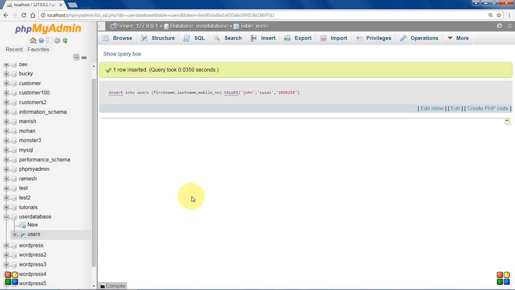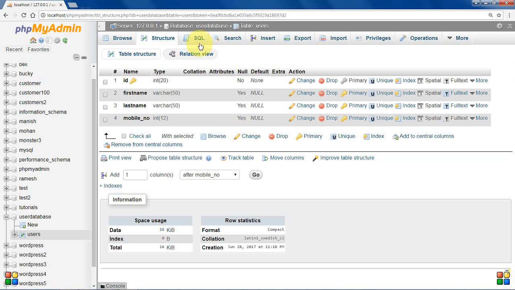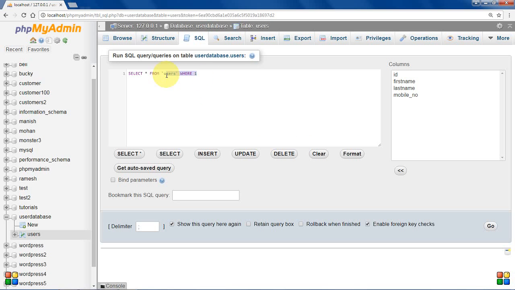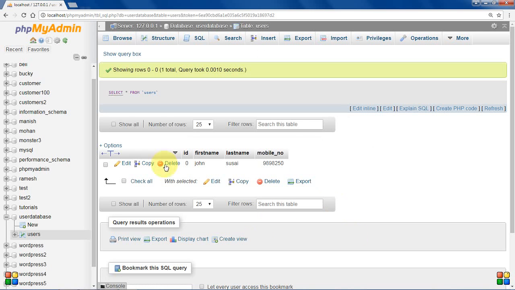Okay guys, now you can see the structure and the data inside of that. Let's see this data by using this command, select star from users, and press go. It will show you all the data which you have inside the table. So my ID is 0, first name is John, last name is Susai, and the mobile number. Likewise you can insert as many records as you want, lakhs, 10 lakhs, millions, billions, whatever you want.